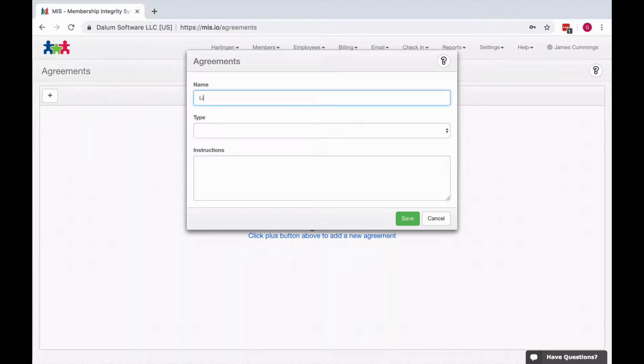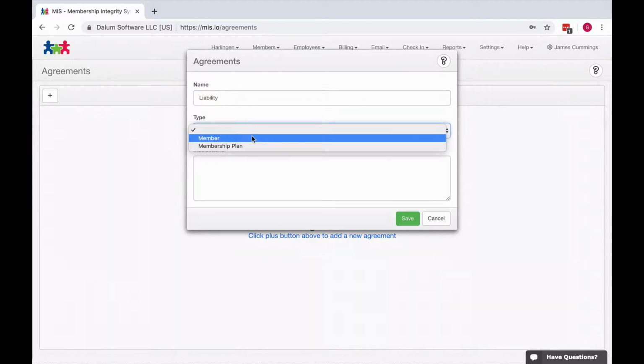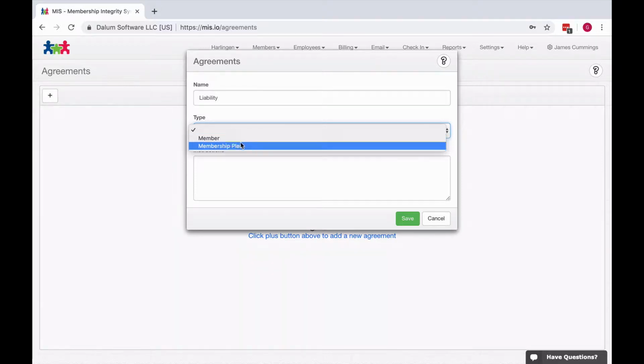Type any name. Select the agreement type. Selecting Member will require all members to sign this agreement when being added into the system. Selecting Membership Plan will allow you to link this agreement to a membership plan. This is used if the agreement is a membership plan-specific agreement.